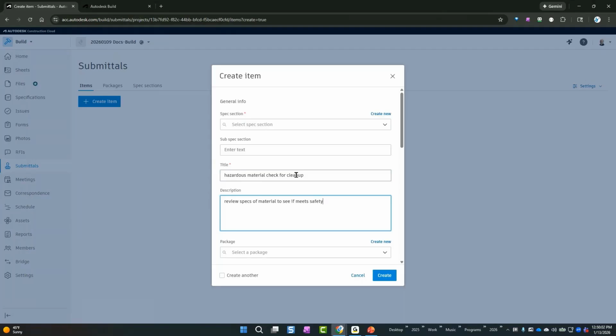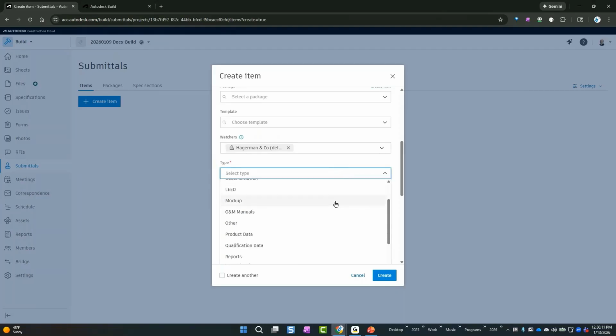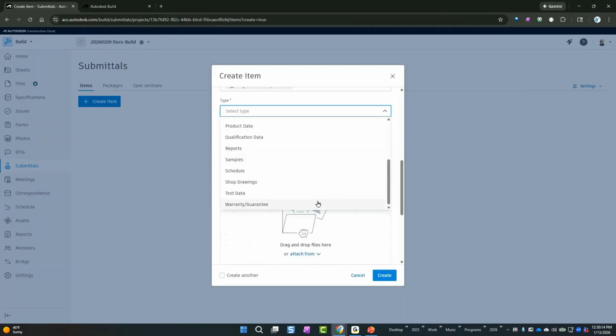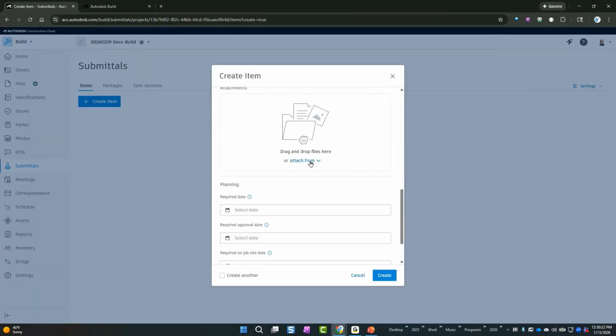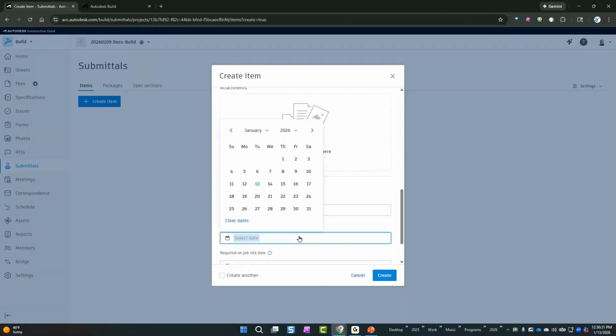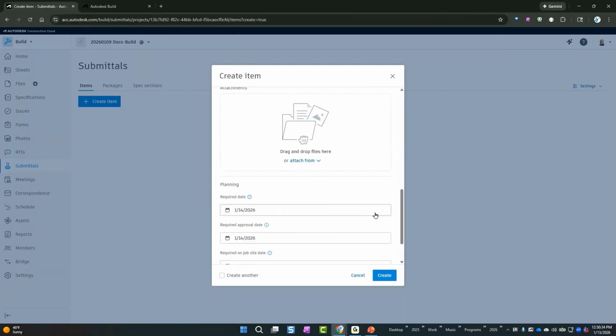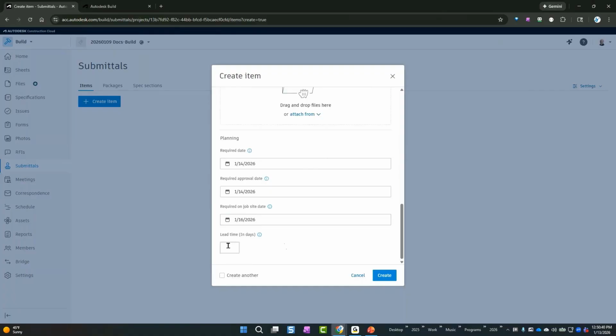Safety requirements. So maybe this is product data, high priority because we've got to clean up something yesterday. Maybe I had a PDF or maybe a picture from my phone of the spec itself, right? I can do all that. I need it tomorrow because we've got to get people out there. And we'll put the approval date there tomorrow so I can get the materials there by the end of the week. We'll give it a couple of days lead time.